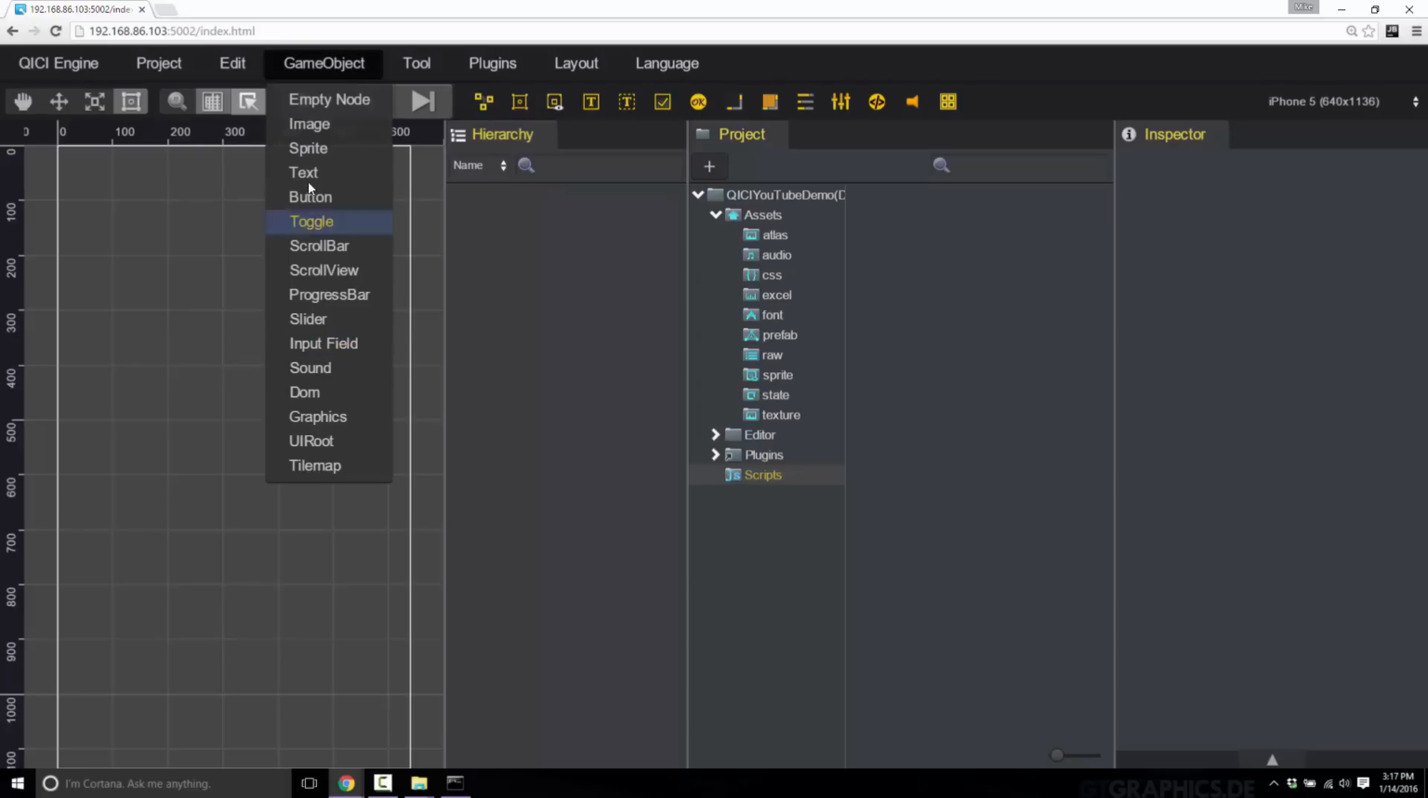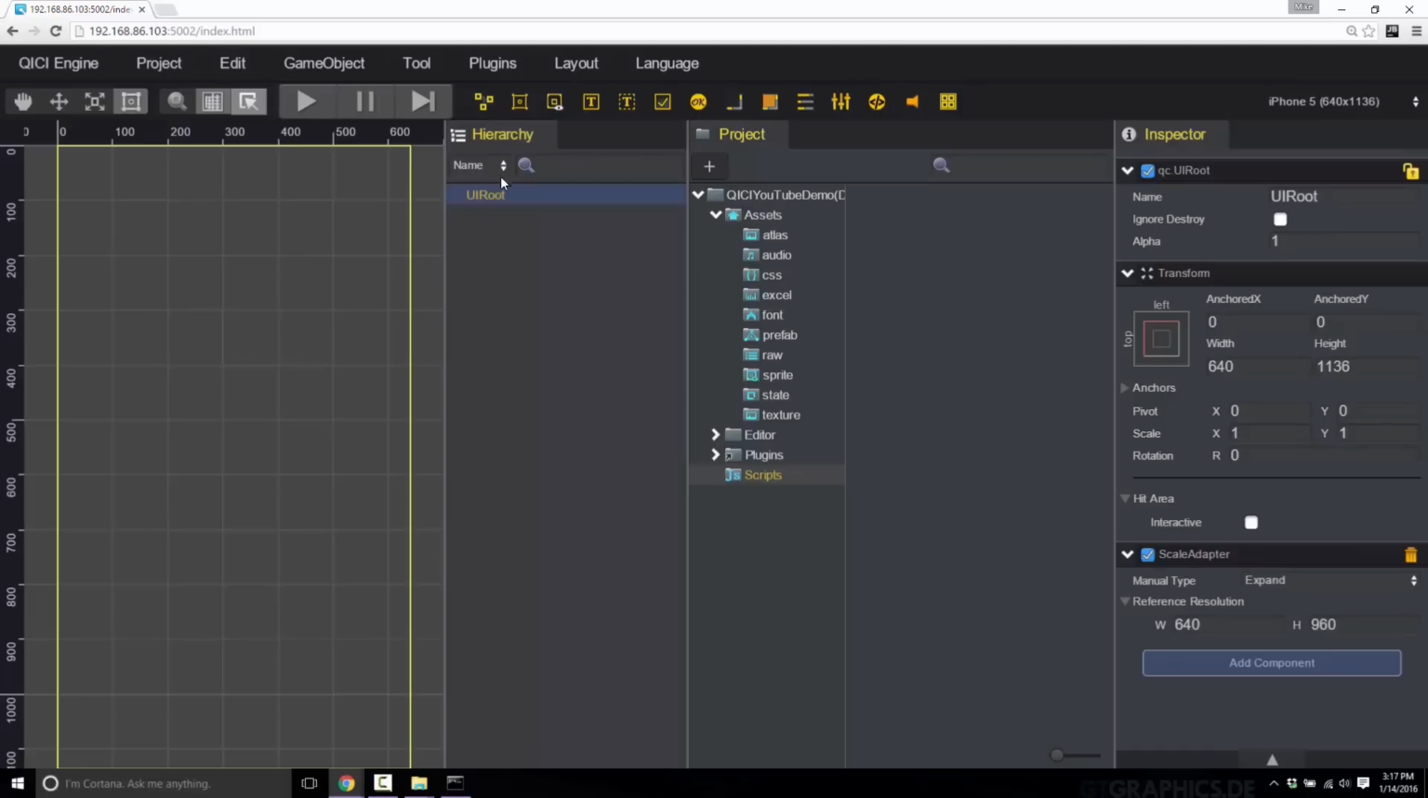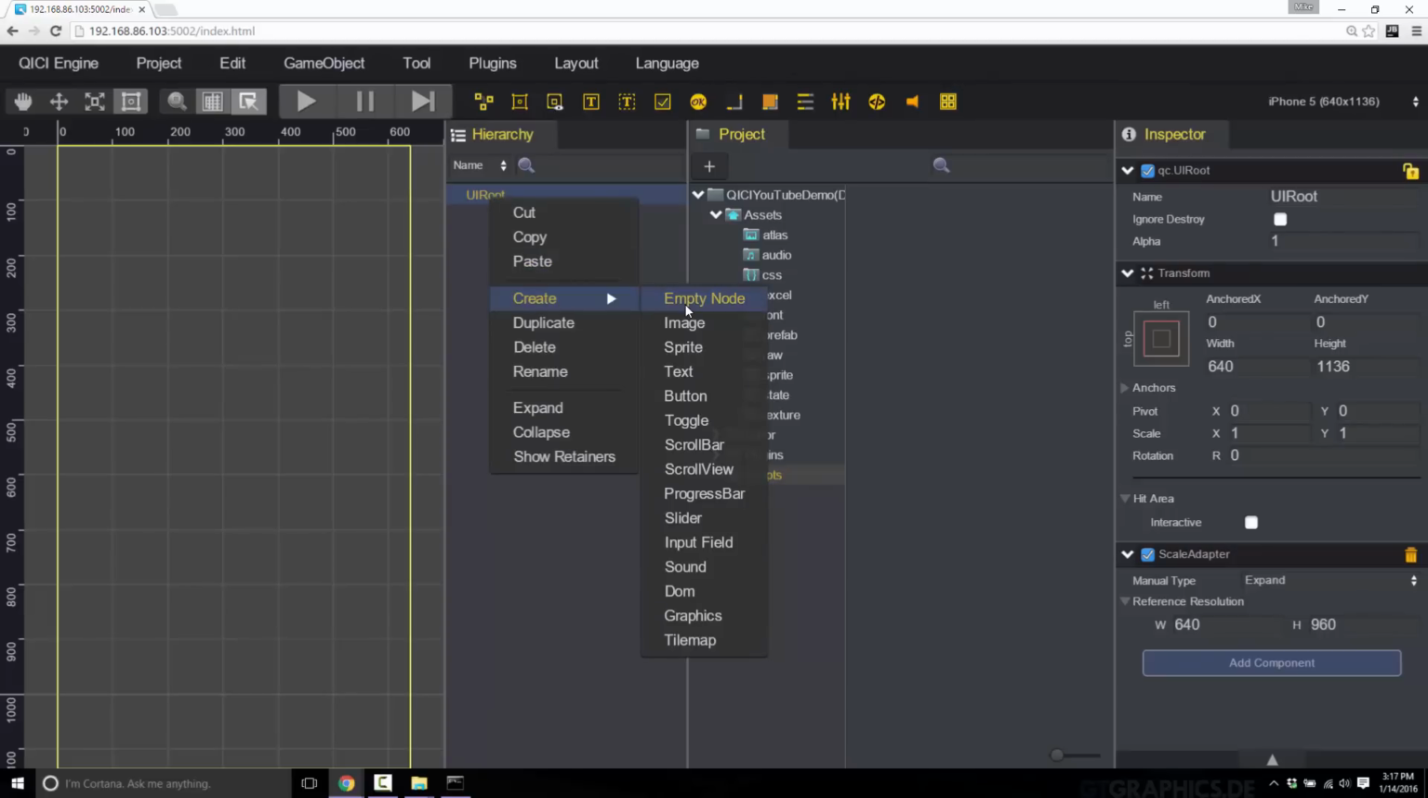So go back to game object, and we're going to add a UI root. This is like a container for your UI. Various settings you can do over here, like the dimensions of it. And then what we're going to do is parent a UI control to it. So with the UI selected, we can right-click and do a create. And I'm going to show you some of the functionality that's available in here.